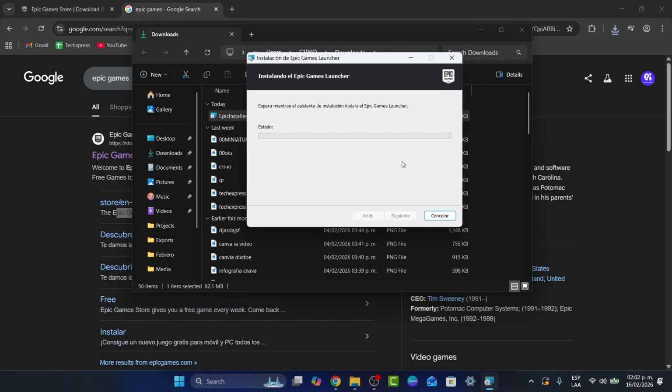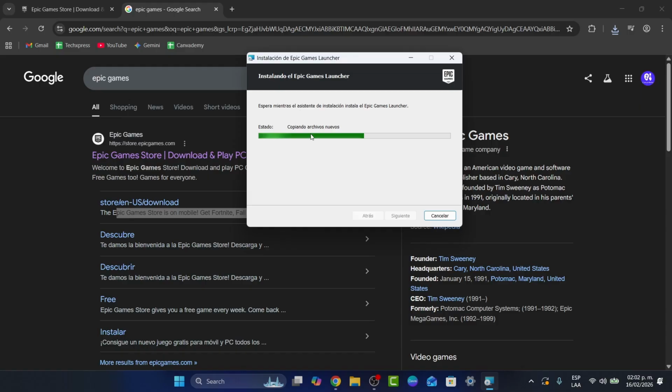Your computer is going to ask you to grant access to this application to make changes to the device. In this case, I'm going to go for the option that says yes, continue, and it says it's validating the credentials and all of that. So just wait a few seconds till the application has been successfully installed. Once this process has been completed, go for the option that says complete. And just like that, Epic Games will be appearing on your computer.